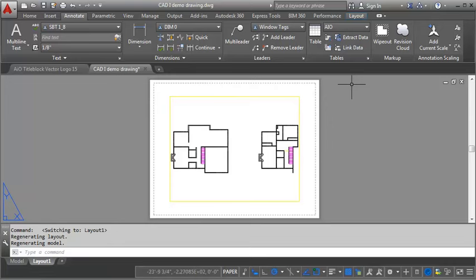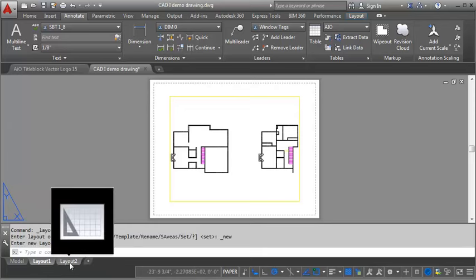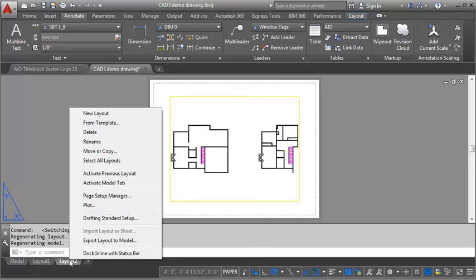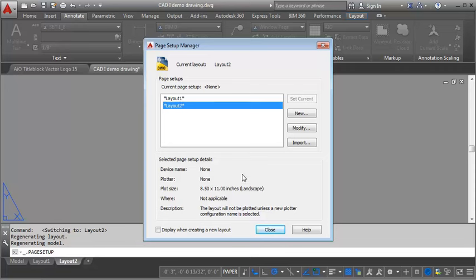You can work with this one, or you can go to this plus tab here, and you can see it's to create a new layout. So I'm going to click on that, and you can see it's created a Layout 2. Now what I want to do is set certain parameters like the sheet size and some printer information. So I'm going to click on Layout 2, right click, and you can see here I can rename it, I can move or copy it, but what I want to do is open Page Setup Manager. And I'm going to select Layout 2 and hit Modify.